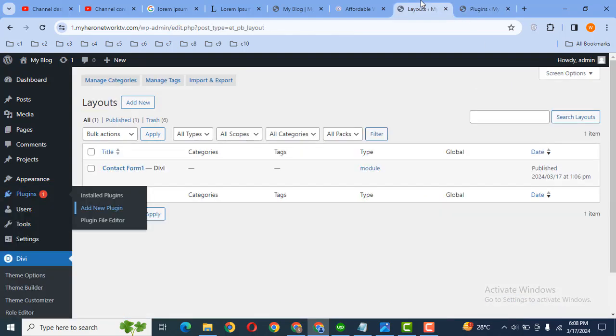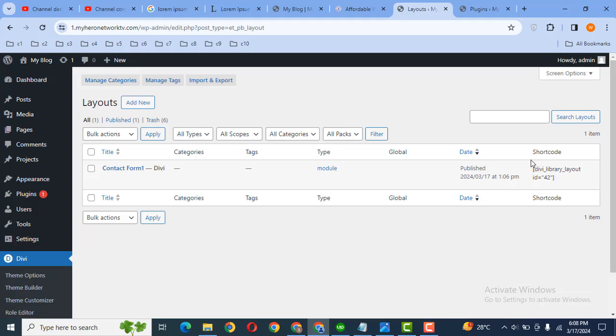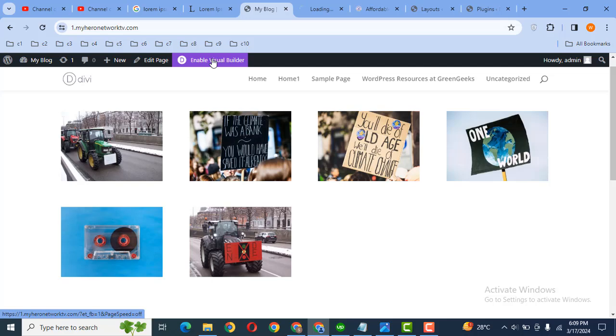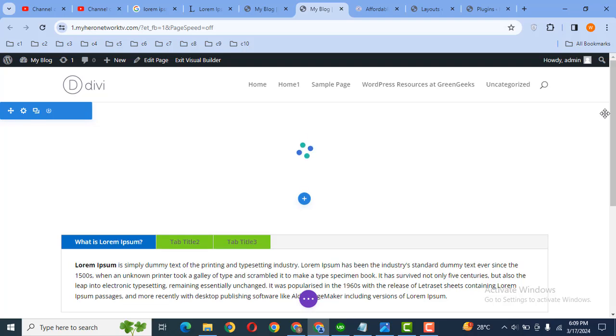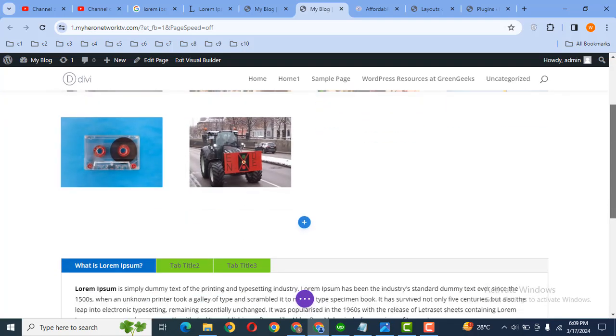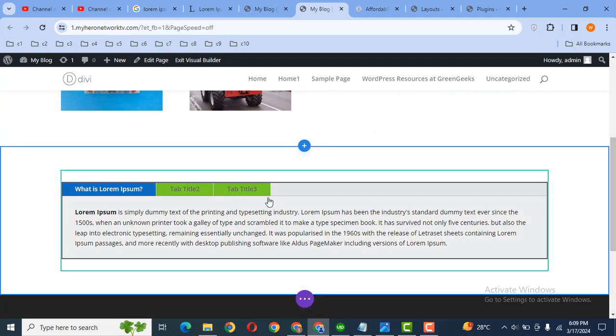And after that let's refresh this page. Alright, here you can see we got this code for this template. Just copy it, and after that let's reload the page and enable Divi Builder. Here you can see Divi Builder is loading. After that now let's scroll down, and here in the tab section let's click on the tab settings.